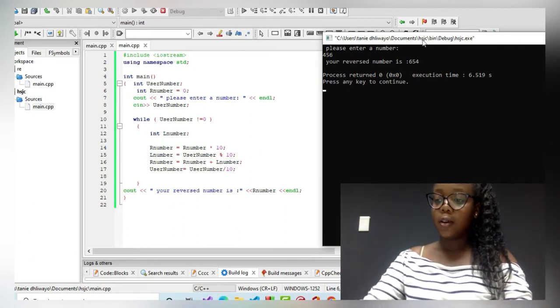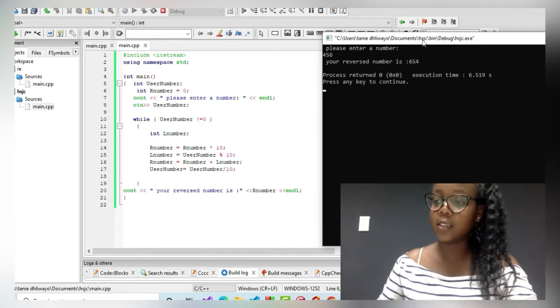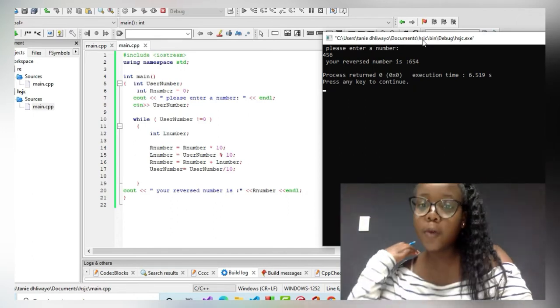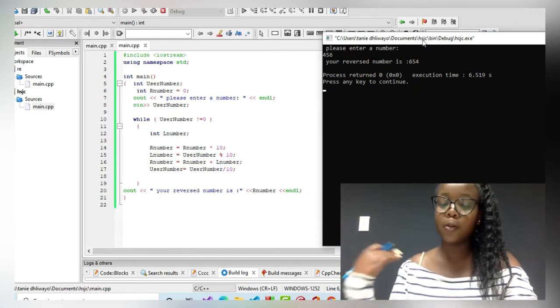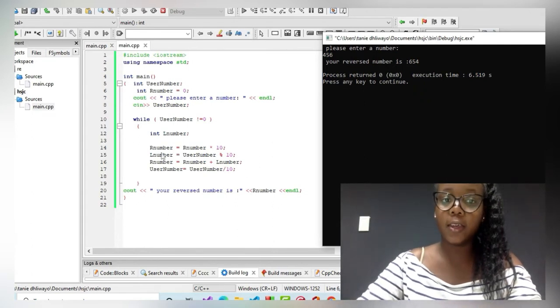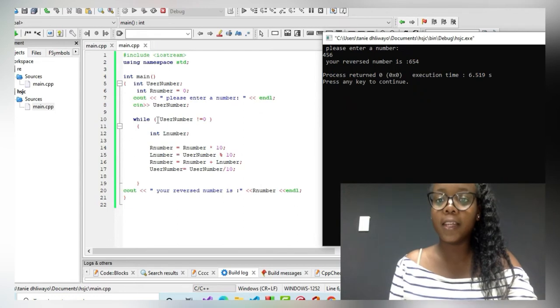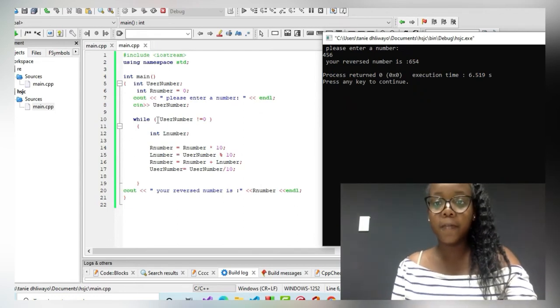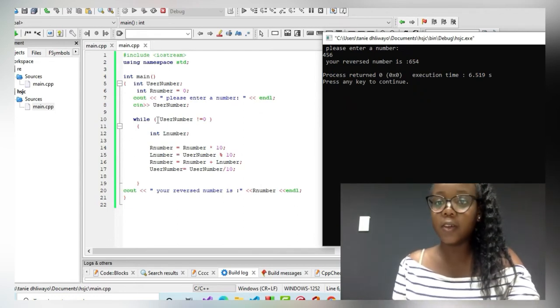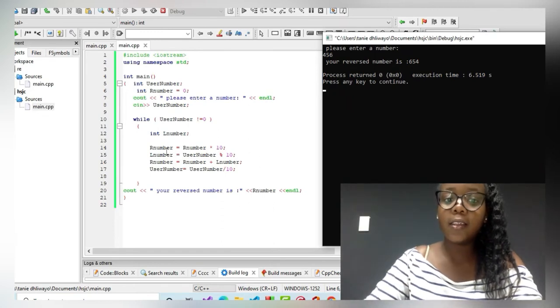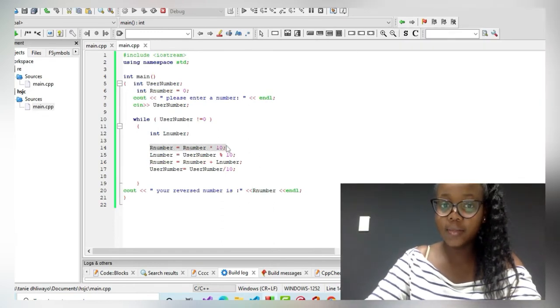So it's 456, right? So firstly, it's gonna come here and it's gonna check is our condition true, is the number that the user entered, 456, greater than 0? And yes, it is greater than 0. Then it's gonna come over here.